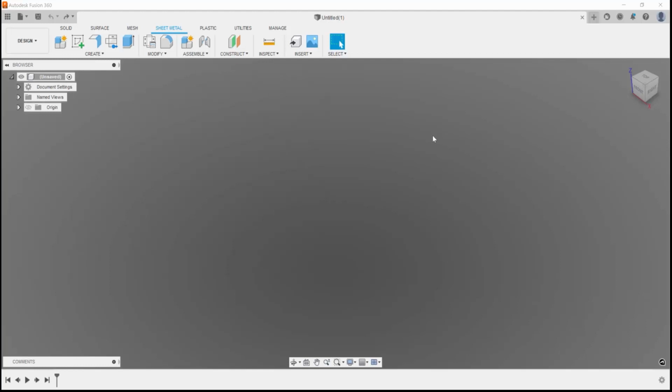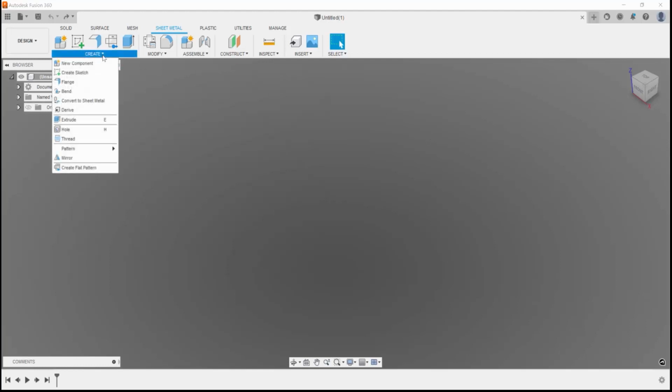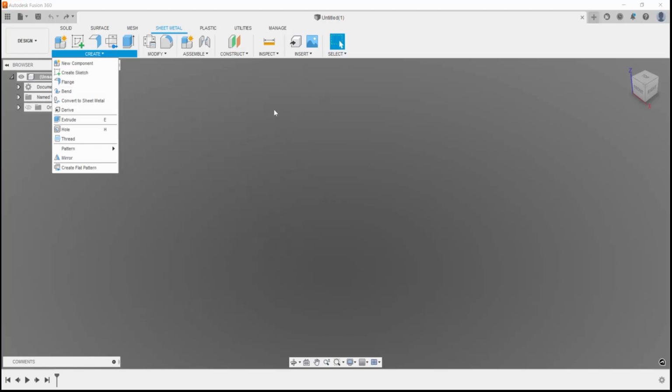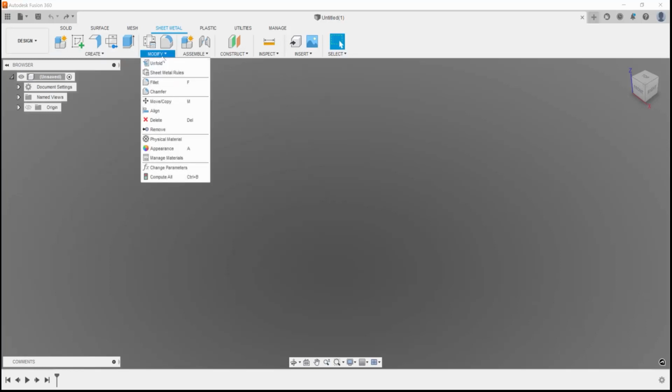In this video, we're going to explore the sheet metal interface inside Fusion 360, which has a few features, such as creating new components, creating flanges, creating bends, and also converting to sheet metal if necessary. Under the sheet metal environment, you also have the modification tools that include your sheet metal rules, filleting, chamfer, and so on, and also your unfolding tools that are available.